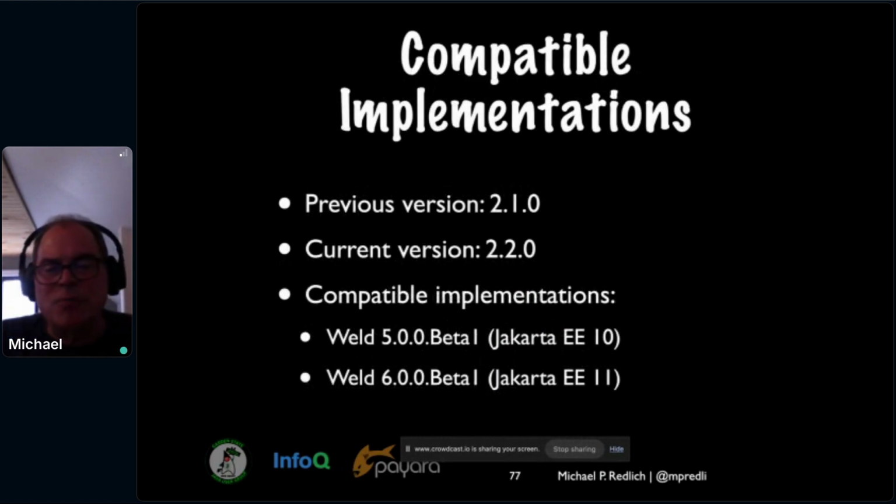All right, so 2.2 will be the new version of interceptors, and Weld 6.0 Beta 1 will be the compatible implementation.